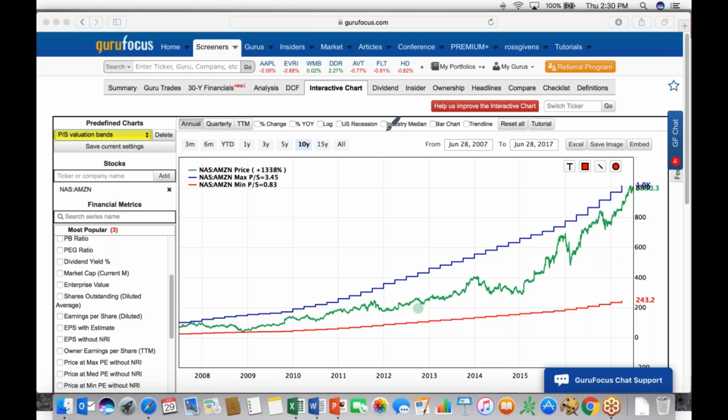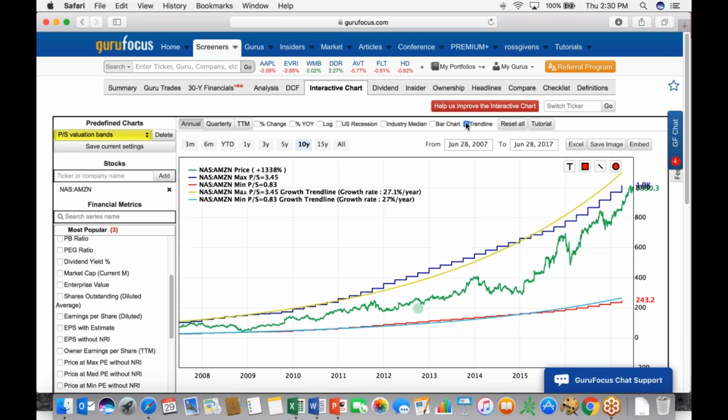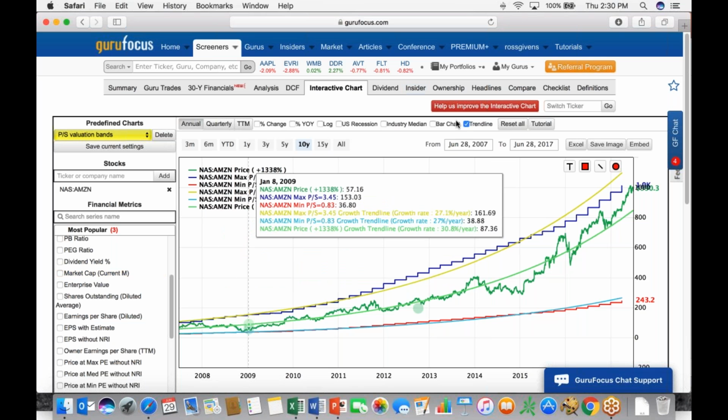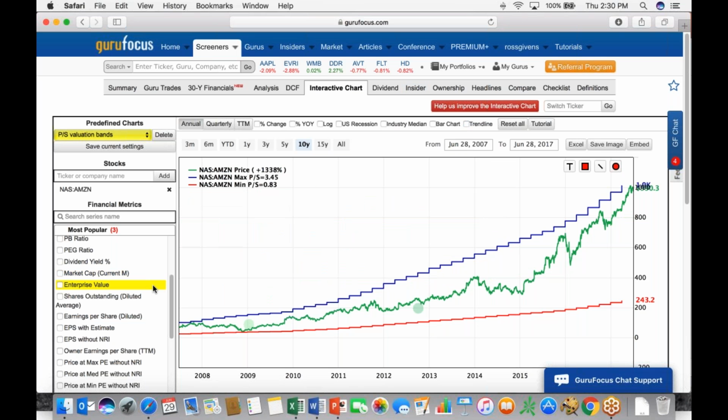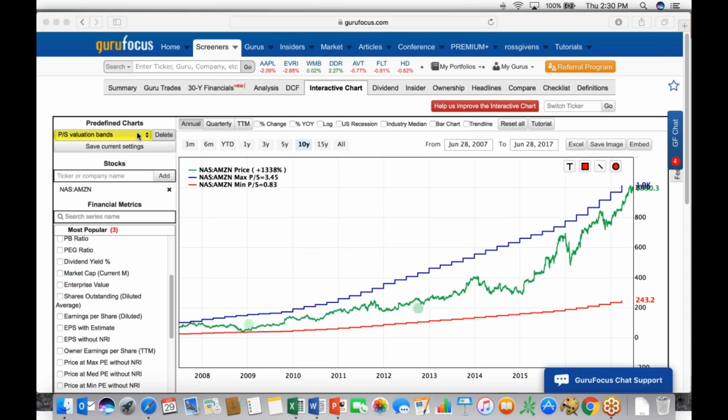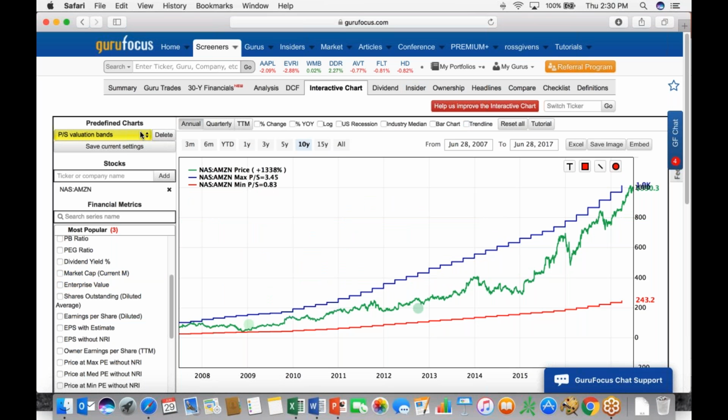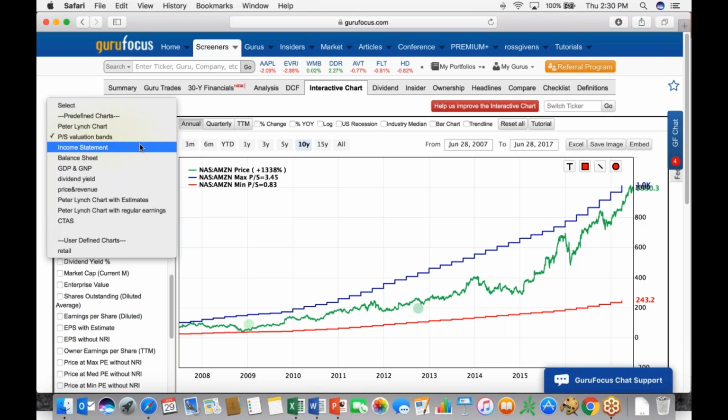Now you can combine a couple of things and actually throw a trend line in here. Kind of smooth some of those out if you wanted to. All right, that's price to sales valuation bands. I think this is really powerful for retailers and other stocks.